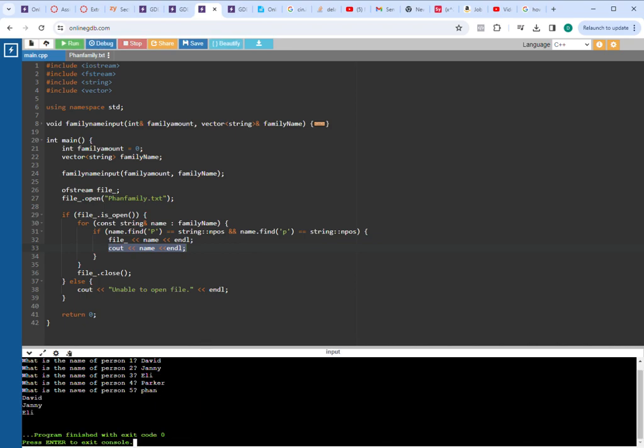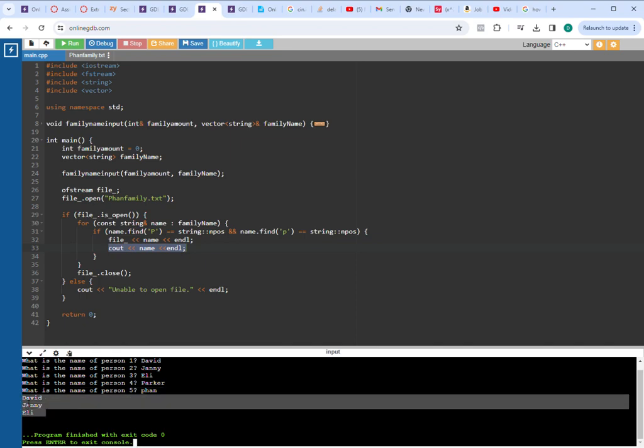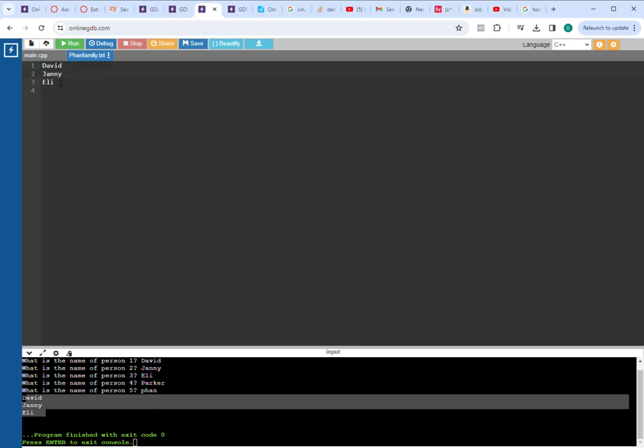Okay, so now you see that it only returned David, Janny, Eli. Why? It's because of here. I'm saying, hey, find P. If it equals that, do not return it. If find this, if it equals that, do not return it. And this is what the string colon colon npos stands for, is do not return it. So it did find it, it didn't return it. You go to my text file and you see David, Janny, Eli.